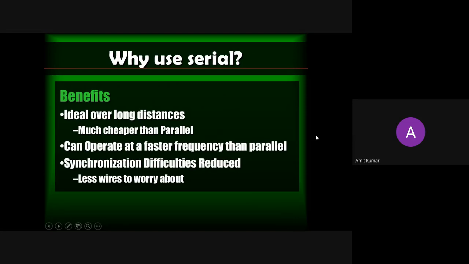The first benefit is you can use serial communication over a long distance of wire, because it is cheaper than parallel communication. For example, if you have a 10-kilometer distance and you want to communicate, with parallel communication you need 10 wires for 10 kilometers. If you are using serial communication, you can use only a single wire for 10 kilometers. So that is the first benefit of using serial communication.